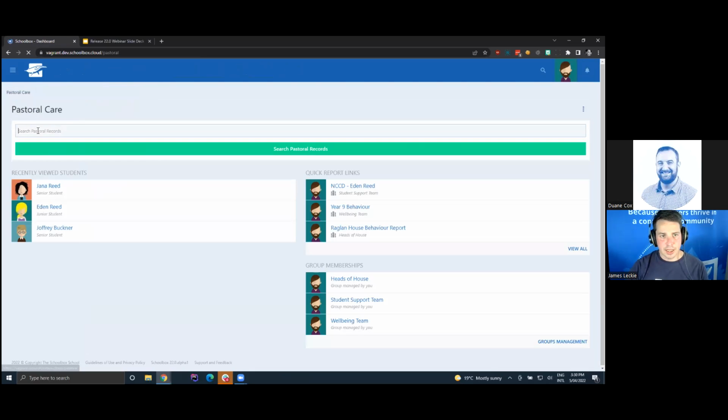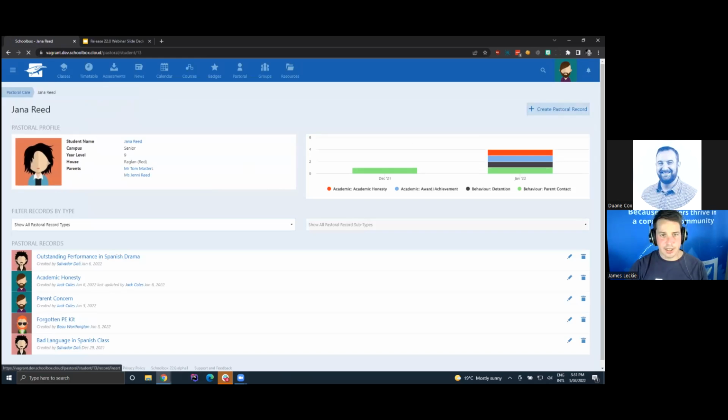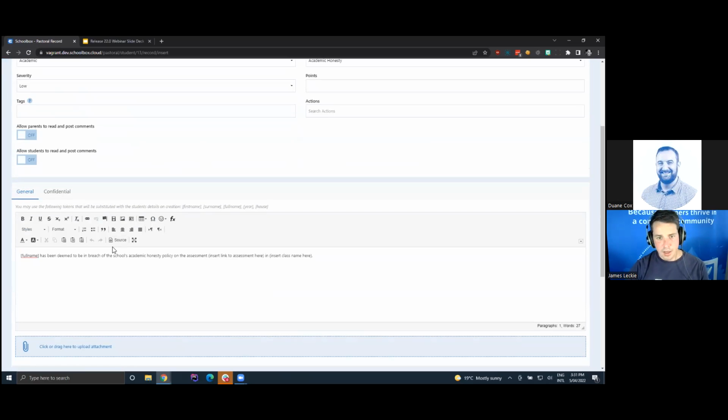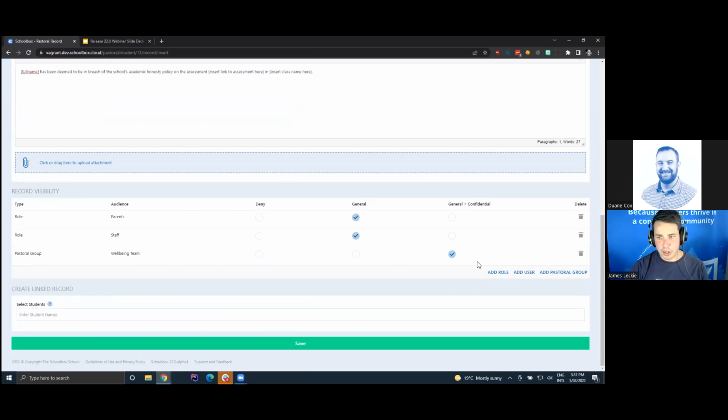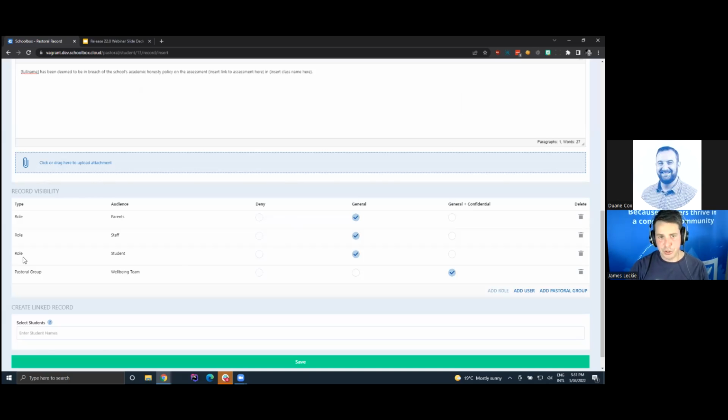Going back to the pastoral care system, I'm just going to quickly create a record for Jana Reid here. And here, when we go down to the visibility, some of this visibility has already been set by the type defaults. But if I wanted to add students in here, I can add role, add student. What this will do is make this visible to just the student that this record is for. No other students can see it.